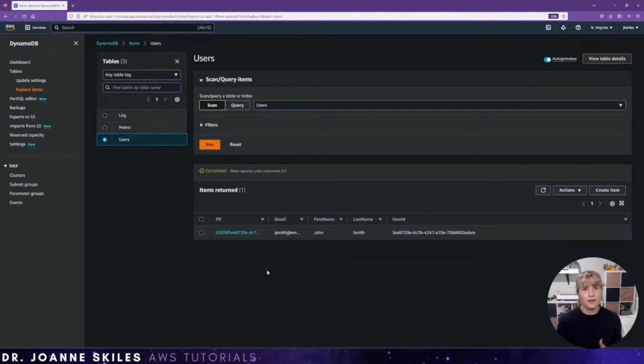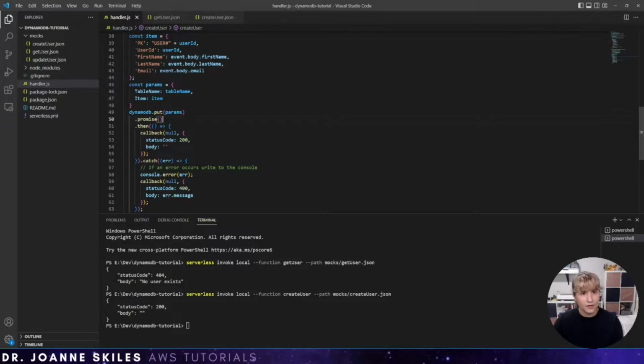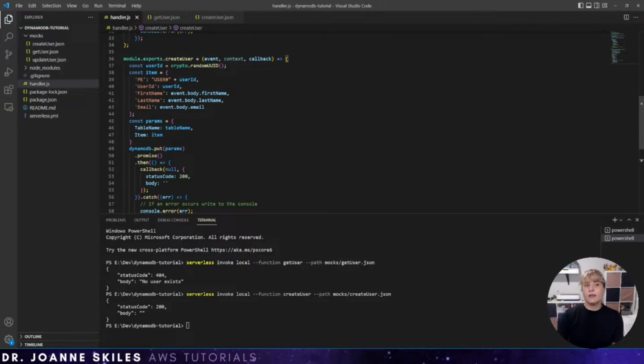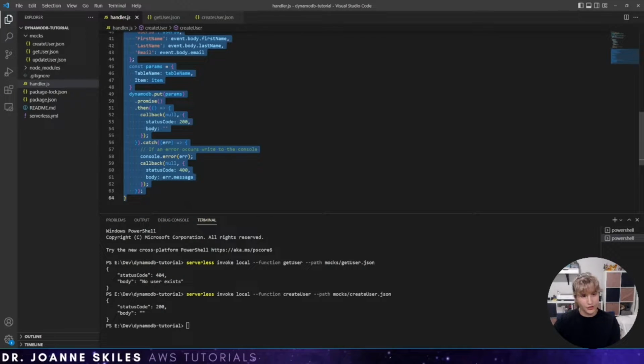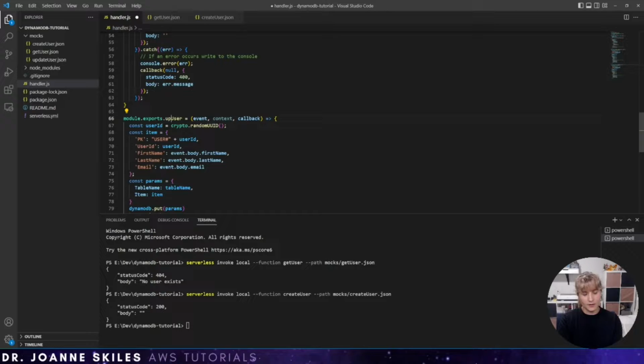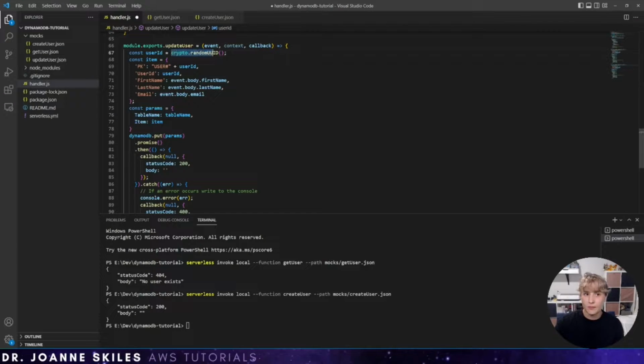So we need to update this user's information. So we're going to call an update user function. So now let's define update user. Now, update user and create user are going to look very similar because update user will have the body with the first name, last name, and email, and then the path parameter will be the user ID. So we're going to take our create user function here, and we will call this update user, and our user ID will be the path parameter. So that will actually be event, path parameters, and then the user ID.